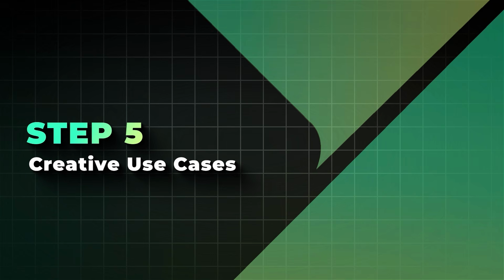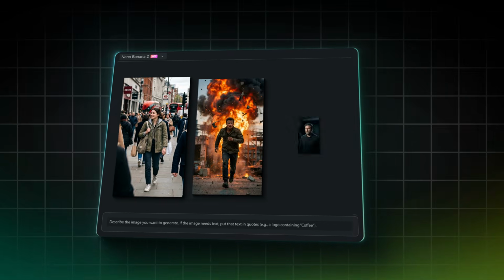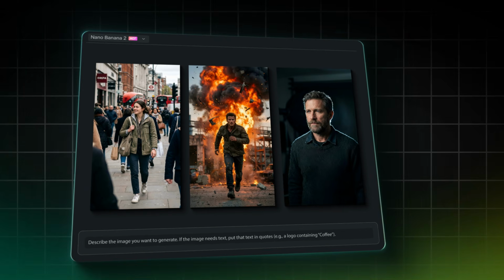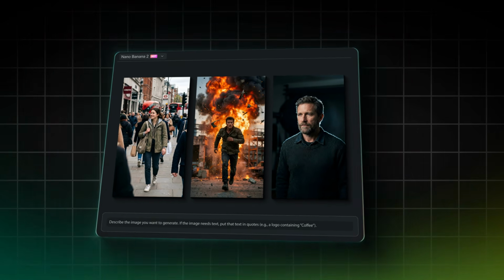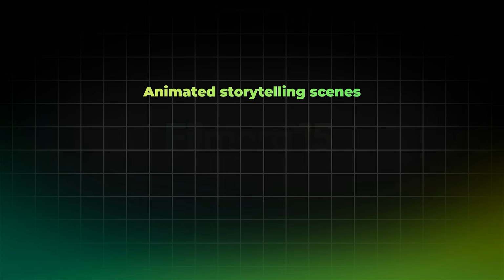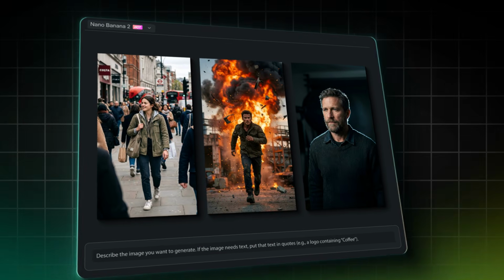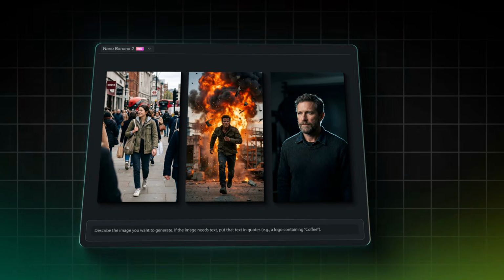Step 5. Creative use cases. Using Nano Banana 2 together with AI image to video opens many creative possibilities. Creators can generate animated storytelling scenes, unique intro visuals, AI-generated B-roll, thumbnail images that match the video style. This makes it much easier to create visuals even if you don't have original footage.